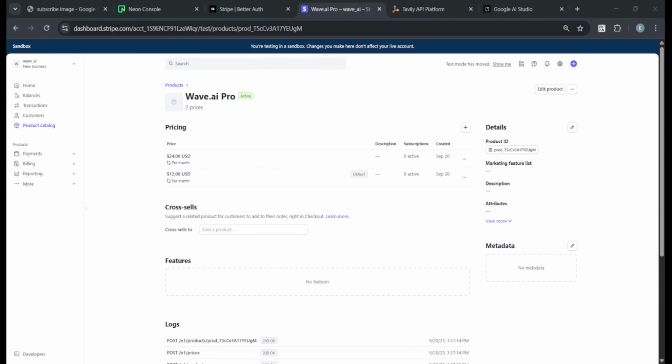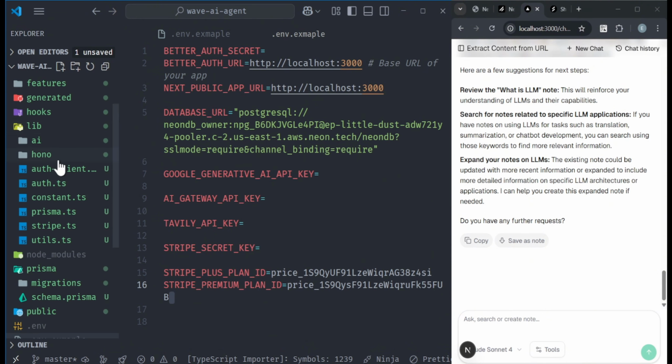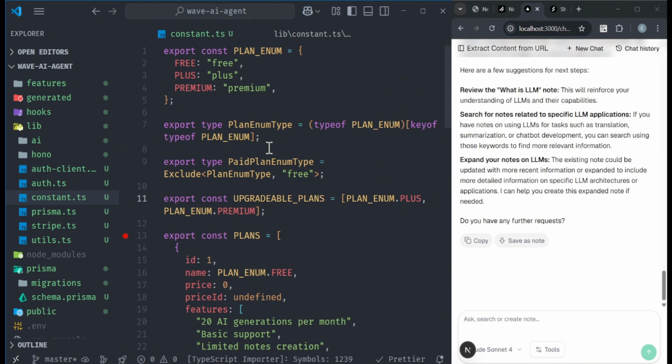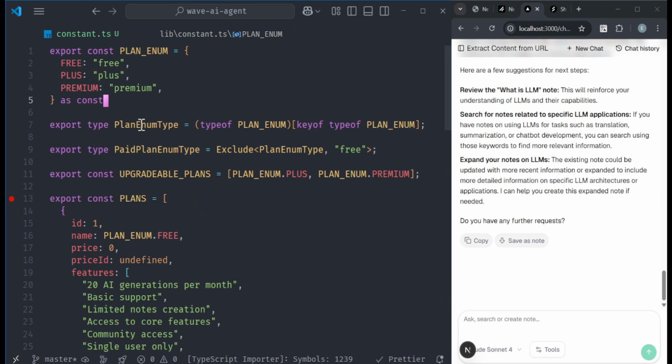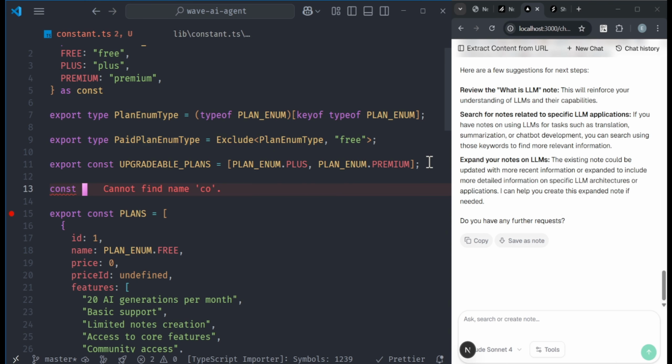Then if we go back to our code, let's paste it inside. I'm going to paste this is a premium. And then I'm going to paste the plus one too. Let's save this, and then let's go into constant here. Let me also add a constant here. Now I can see the free, plus and premium, and then I can see only plus and premium.